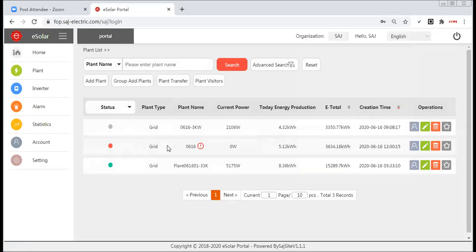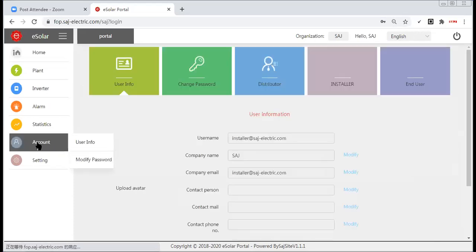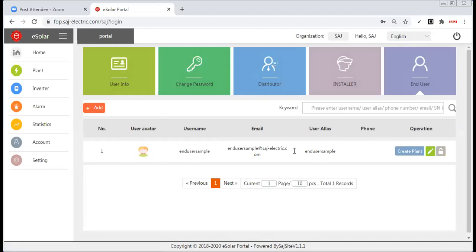Actually, if you don't know the username of your end user, here you can click account to go through all the end users you already created: the username, email address, and the user address.